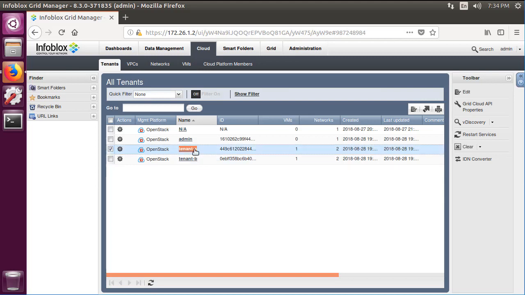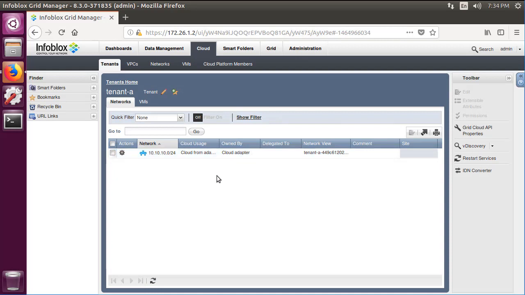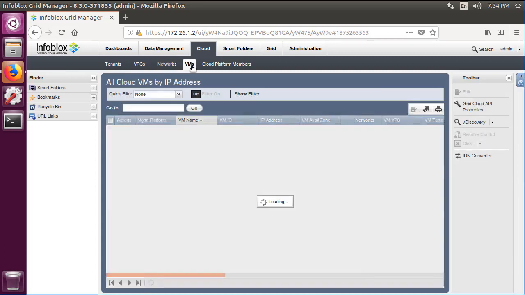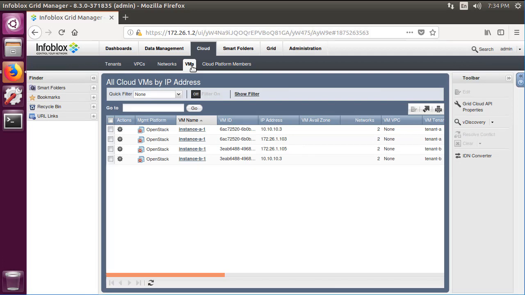To see tenant-specific details, click into Tenant A. You can get a list of all the networks created in Tenant A. Navigate to the Networks tab in the Cloud tab to see all the networks created from OpenStack. Similarly, clicking on the VMs tab, you can get a list of all the instances hosted on OpenStack.